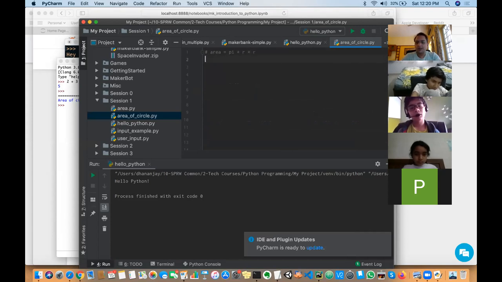Now, what is pi? Pi is a constant. Can you tell me what is a number constant? Basically a number value which does not change. So the value of pi is 3.14. This is a constant value which you use to find area of circle.